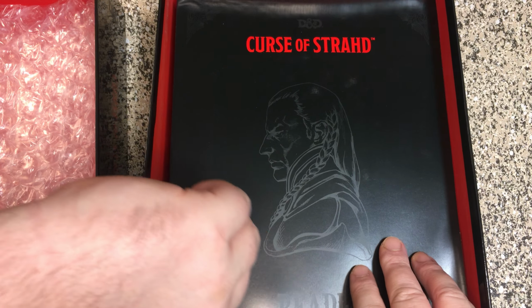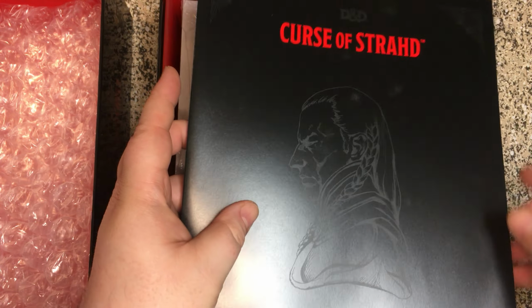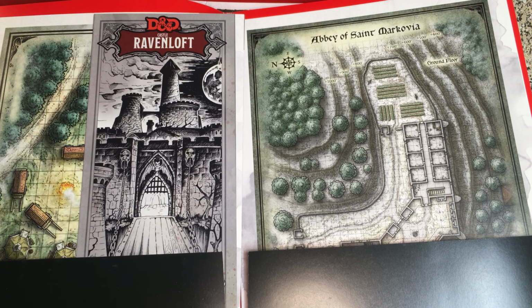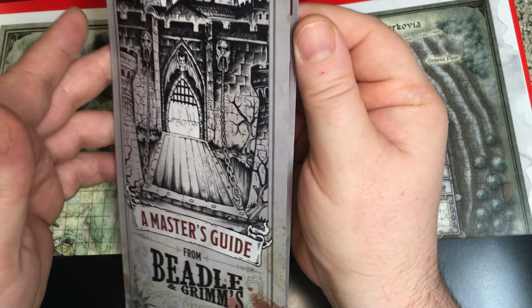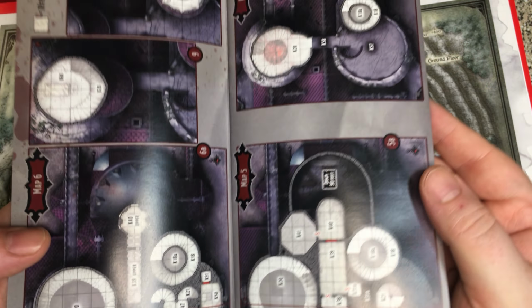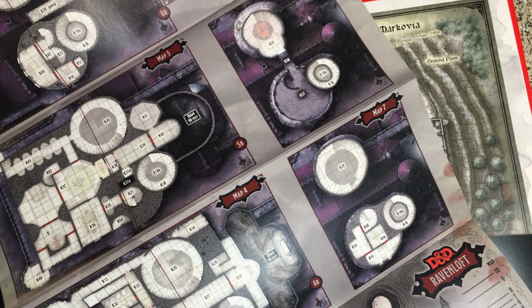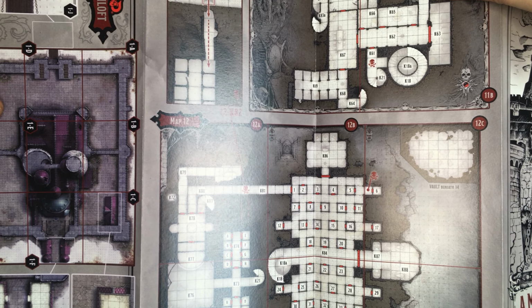Okay, and the first thing that we have is like a folder. So I'm going to go ahead and open this folder and show you inside. This is the Master's Guide to Castle Ravenloft. So this is your detailed flowchart of the castle and how it all fits together from map to map. So very handy thing to have. It is double-sided, and it shows you how all of the different maps that we've looked at all fit together in order to create Castle Ravenloft in its entirety.